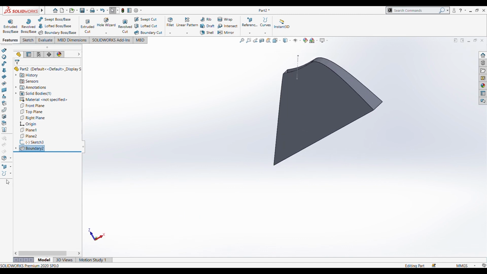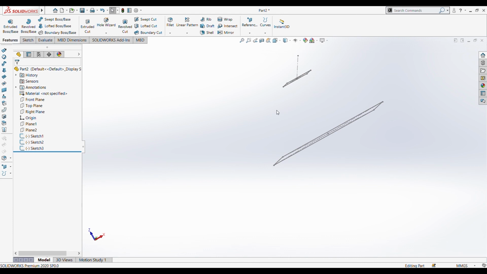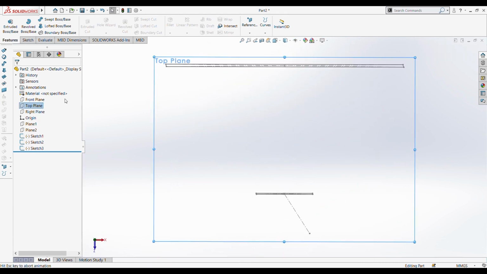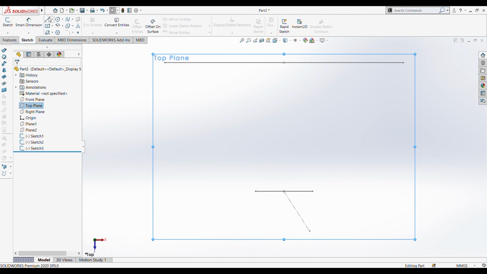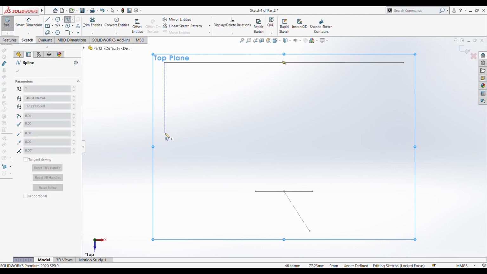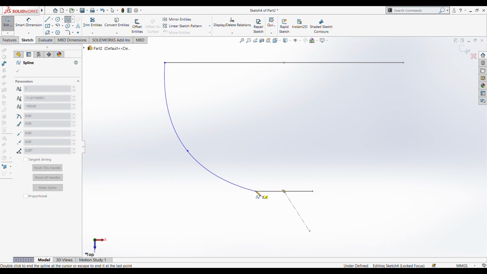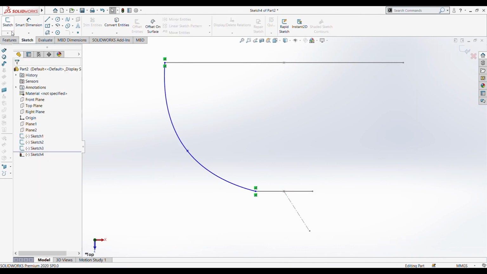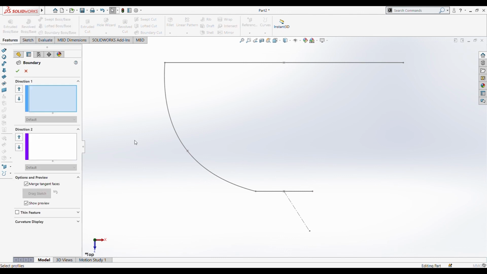And the guide curves also can be added. So let me delete this operation again and sketch the guide curve. I'll just sketch a simple spline over here. Select this and this, exit sketch, and again activate the boundary boss base option.